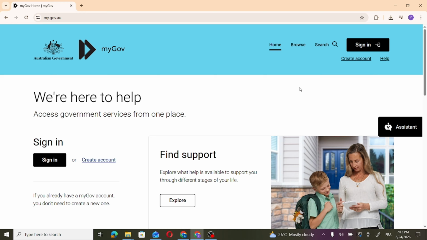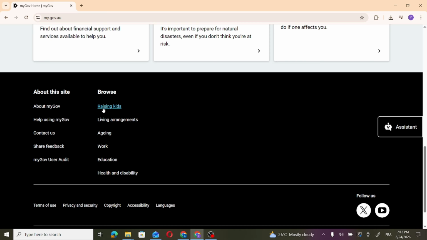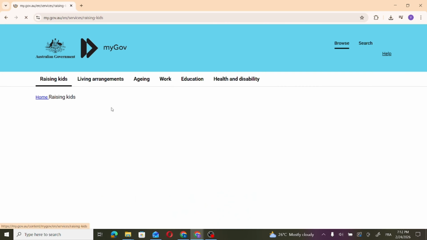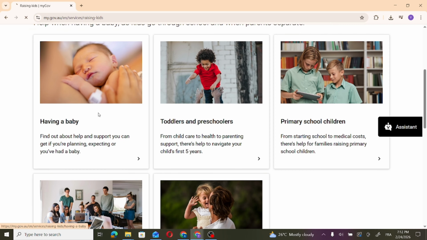So all you need to do is open any browser and then type in mygov and then open the first link. Now if you have an account, please sign into your account. If you don't have an account, create an account or scroll down until you see about mygov. You can see Raising Kids, press on it. Now you can see the Having a baby option, press on it.